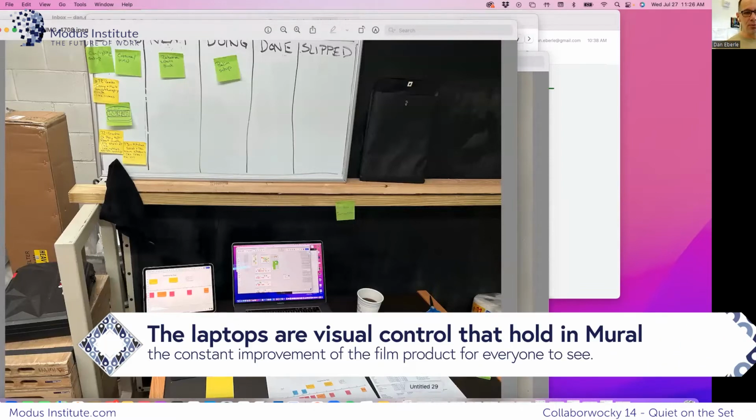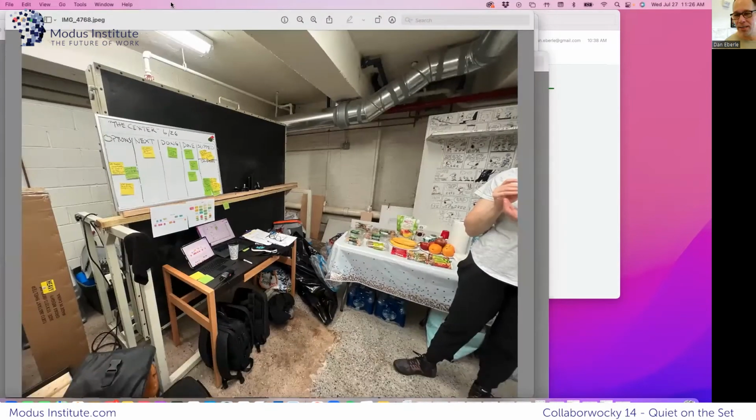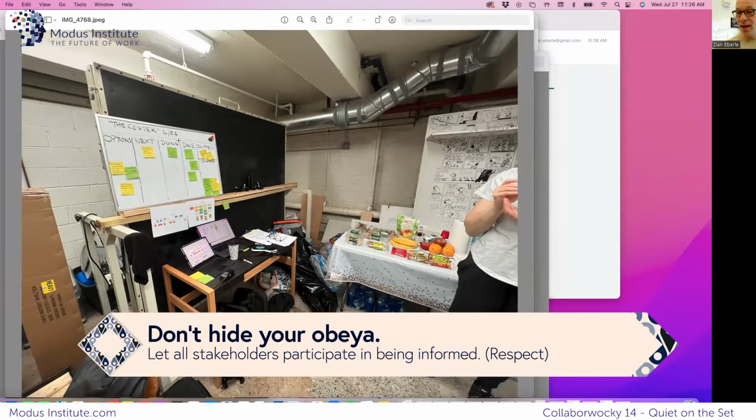The other thing that was cool about this is that it's really like the Obeya, this is another shot of it, a wider shot. It was available to anyone on set, whether you're a performer, you're in the crew, you're our host, whoever. You can come up to this, have some snacks, which is very important, and check out what's going on, what's coming up, what's happening now.